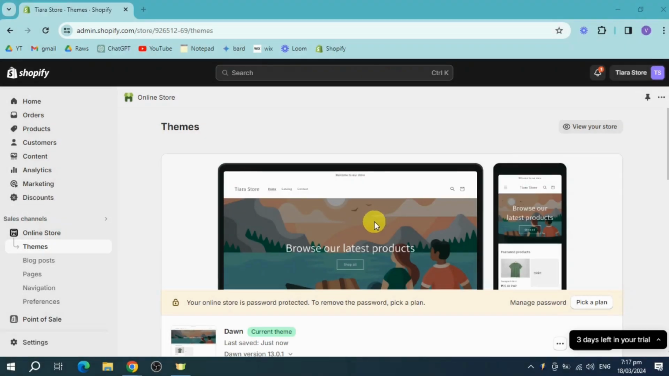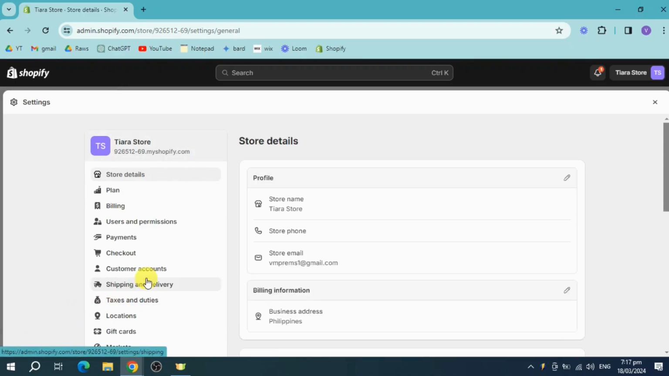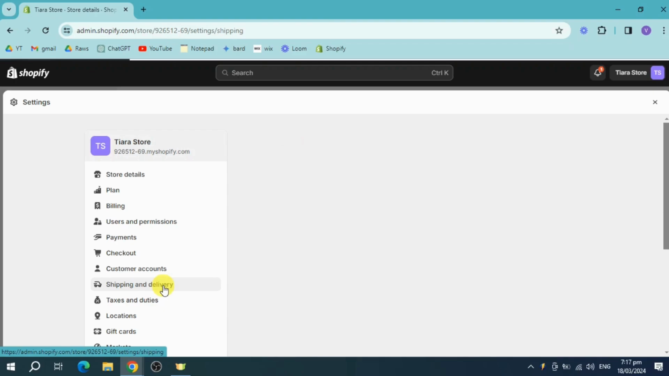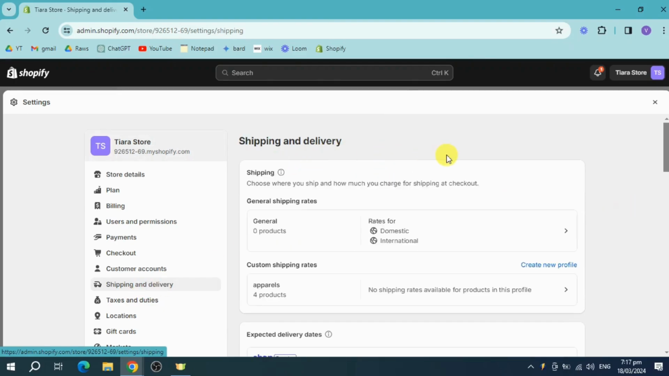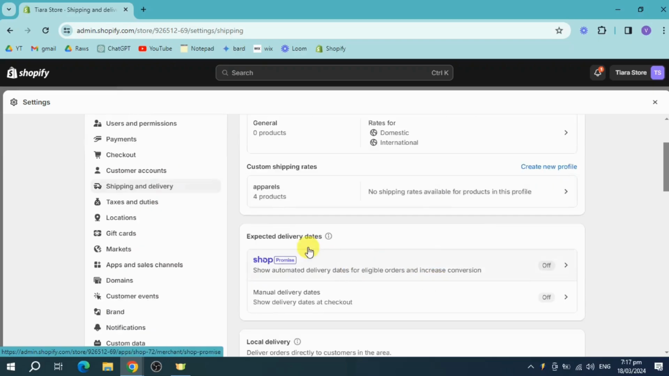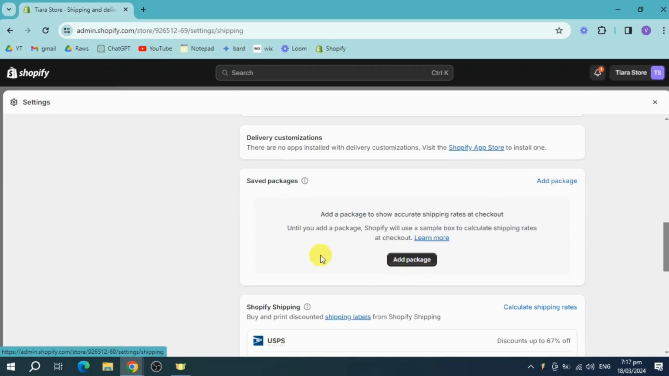Let's get started. In order to do that, head over to your settings. Under the settings, you should be able to see the shipping and delivery option, so click on that. Once you have done that, you should be able to see the shipping and delivery section with shipping, custom shipping rates, expected delivery date, local delivery, local pickup, and all of these things right here.